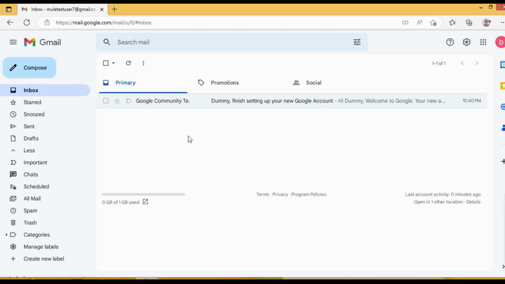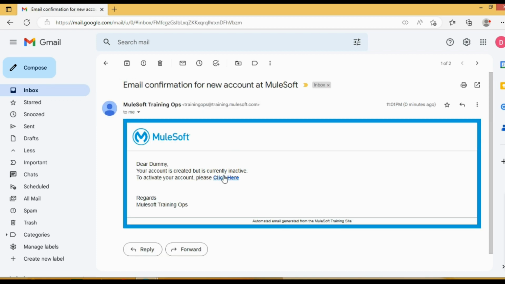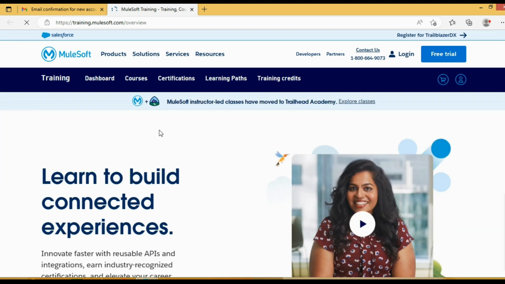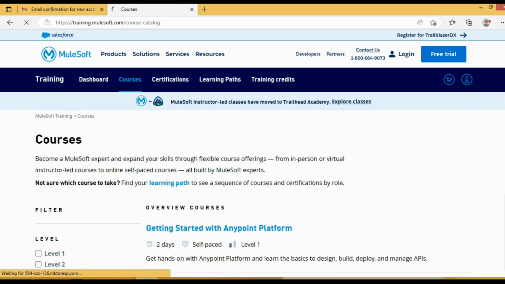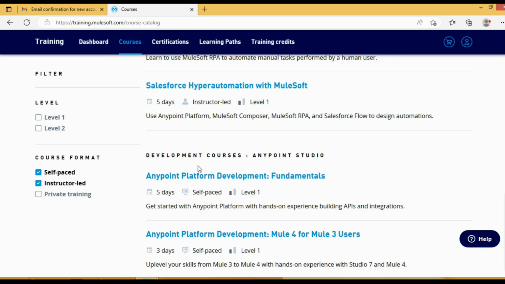I'll just open my inbox. Here is the email from MuleSoft. Just open it and verify the account. Once we click over here, it will take us to training.mulesoft.com. Now go to courses. Under courses, you will find the Anypoint Development Fundamentals course. Yep, here it is. Just click on that.